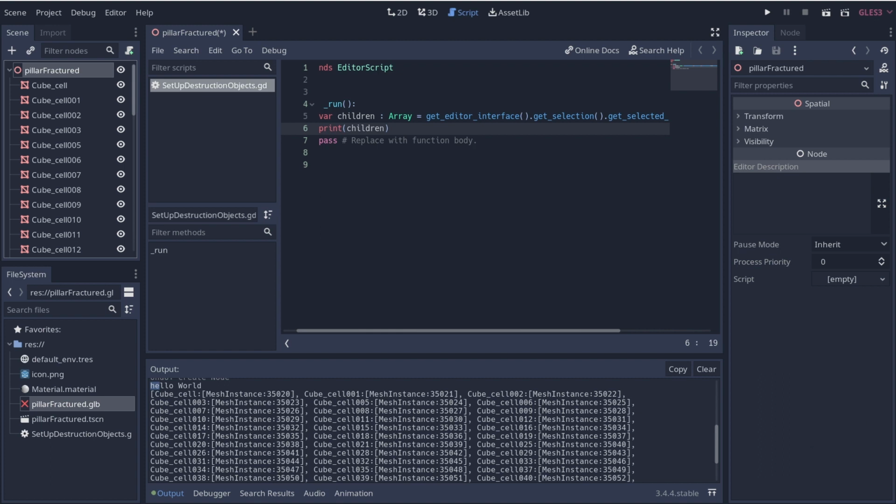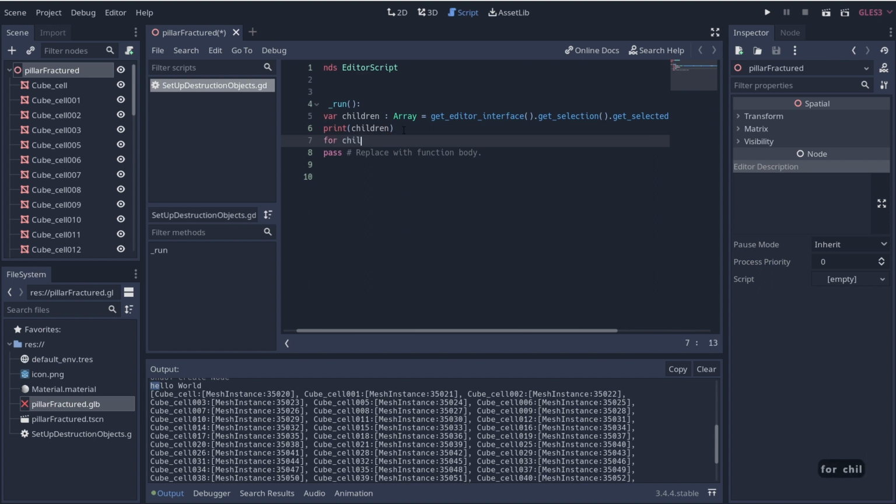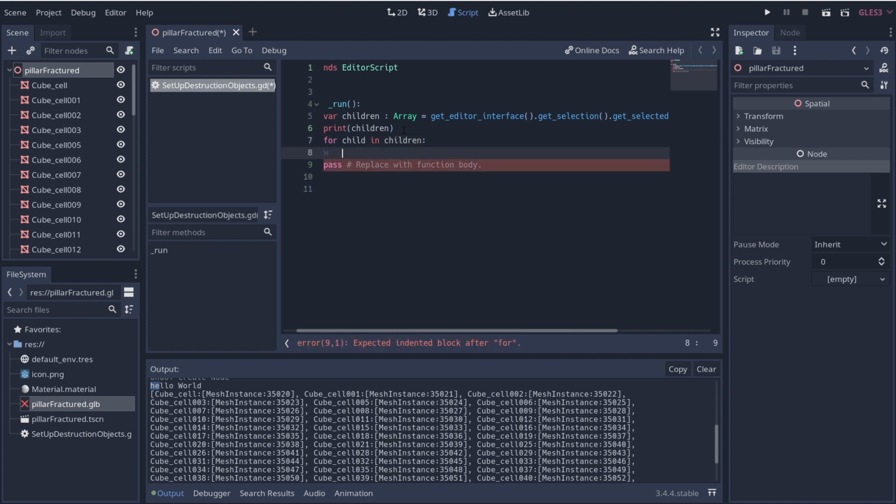So now how would we go about looping through our children and adding a rigid body to it? Well, that's pretty simple. What we can do is we can say for child in children, then we can say var body as a rigid body is equal to RigidBody.new, right? And that's going to go ahead and instance that object into existence, right? And then we can just go ahead and use that child object, right? And just say, okay, we're going to make this a child of our object, right?